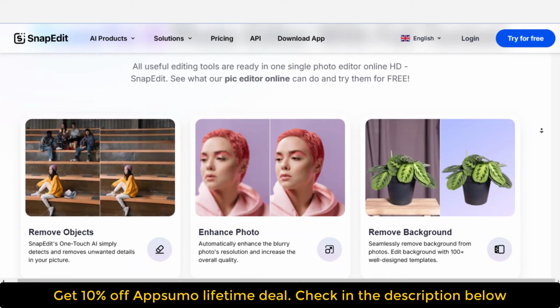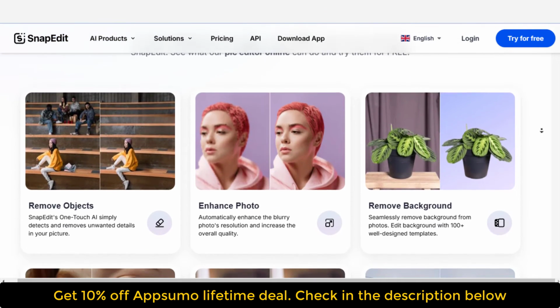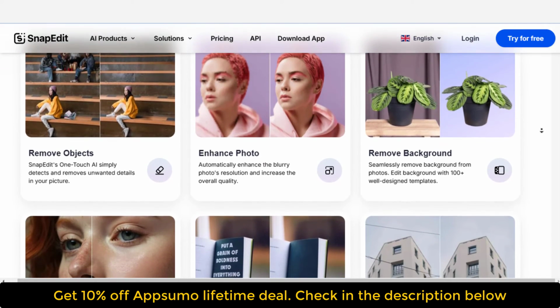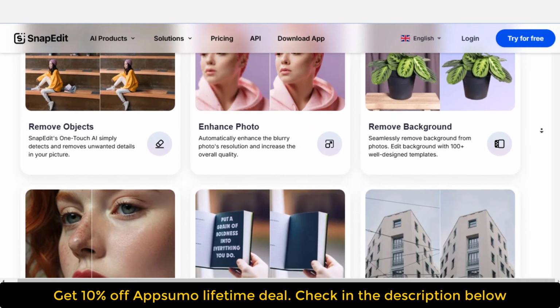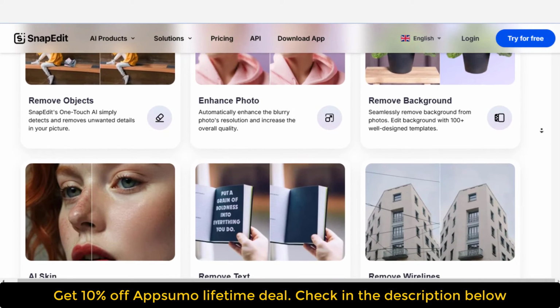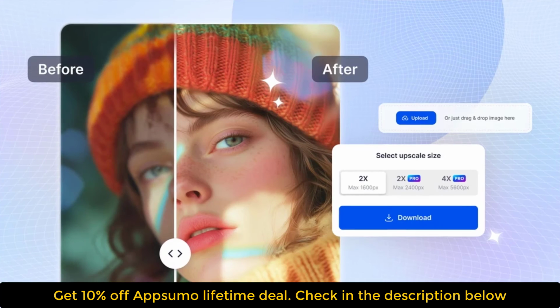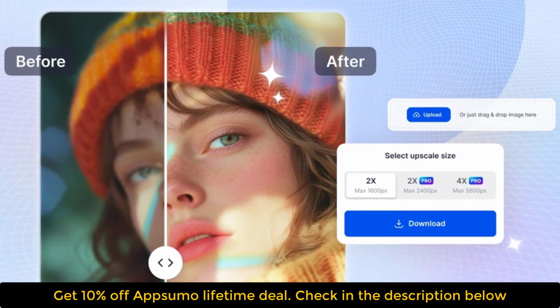But what if you're dealing with a major backlog? That's where SnapEdit's batch processor comes in clutch. You can upload up to 50 images at once and automatically edit them in one go. Take advantage of the Tier 3 upgrade to get 1,500 batch processing credits every month. Achieve pro-level photo editing without any professional experience.